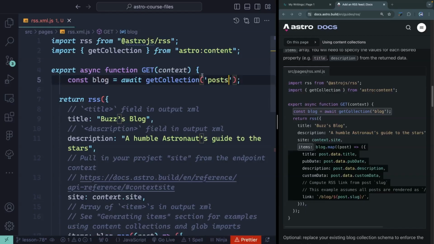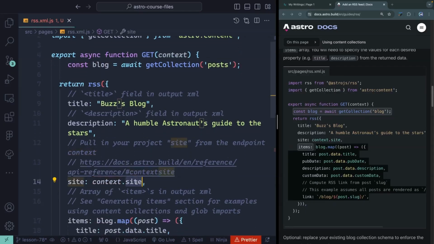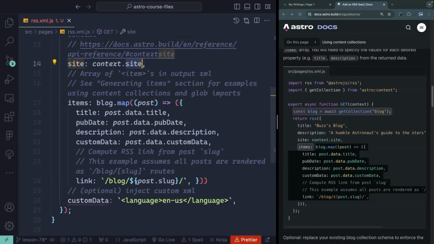Now, in the last lesson, we looked at the fact that in the context object, you have a bunch of different properties. One of them was site, and you can notice it's just pulling that in from the actual URL we're getting here when we do a GET request. We are getting some Prettier problems, which means I need to add in a comma there, and we should be good.